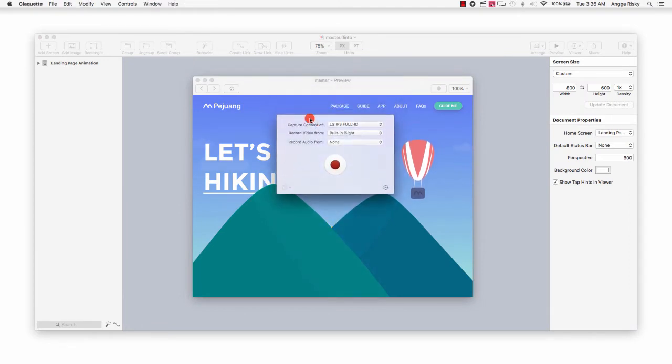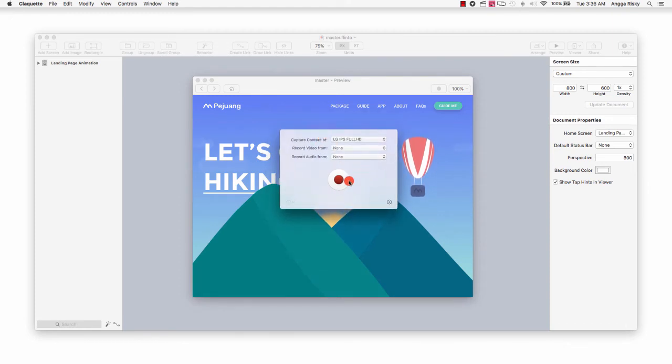You can see I'm using two monitors. This is from my MacBook and this is from my LG. Okay, so I will just select the LG and no scaling. Okay, and then this is for the webcam, but we don't need the webcam, and we don't need audio. Okay, so we can record it.